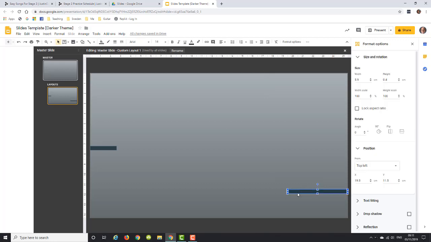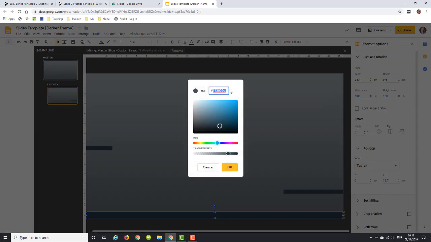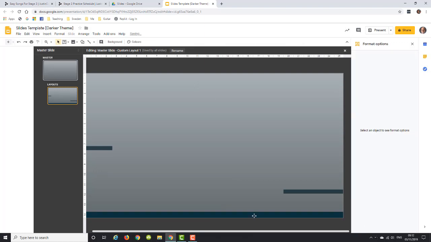One more box, Control C, Control V. This one's going to sit along the bottom. This is going to be 25.4 wide by 0.6 high, and it's going to sit at position 0 by, let's check my notes, 13.7. And the colour of this one is going to be, it's a grey colour. Okay, it's 0C343DFF. Oh, I lied, it's not grey, it's blue again.